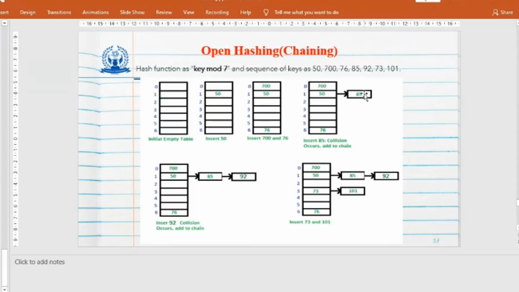Then the next number is 92. 92 mod 7 is 1. So again a collision occurs, and again we are adding another chain. This is a linked list, so we add 92 like this. 73. 73 mod 7 is 3. Sorry, actually there is no collision, so we can write 73 directly. After inserting that, 101 mod 7, answer is 3. So we are having a collision, and we are using a linked list like this.